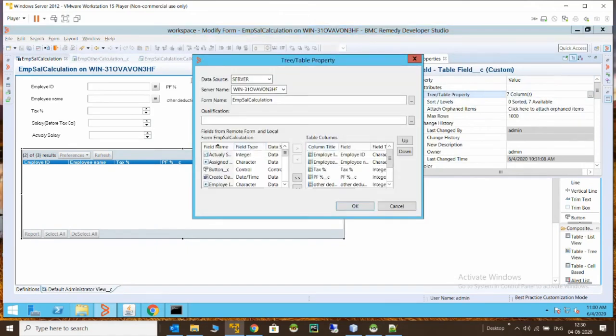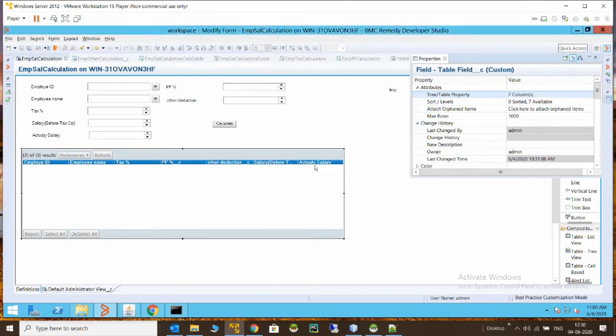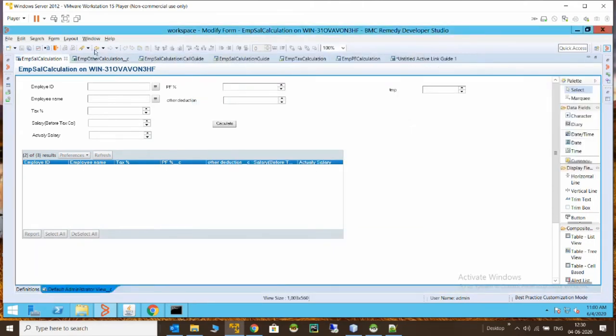So currently I'm using the same form, so here I am adding this form. You can add some other form and display the data in the table. Now let me show you what I have done.